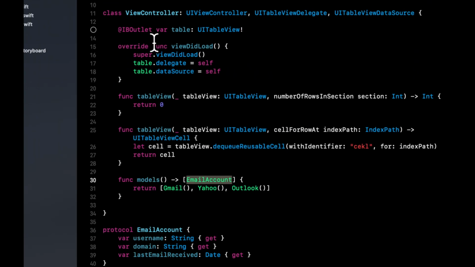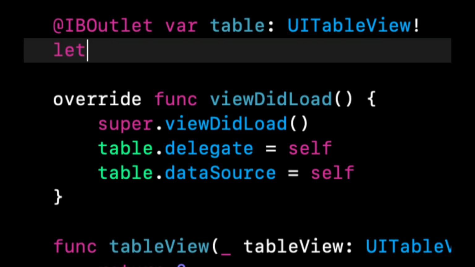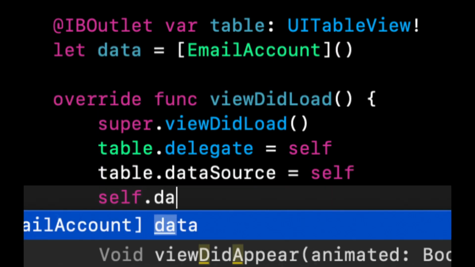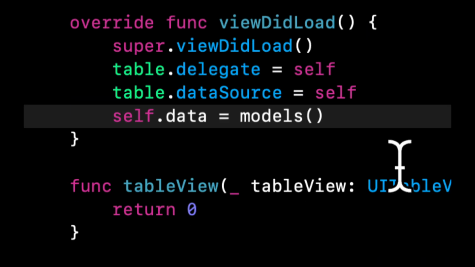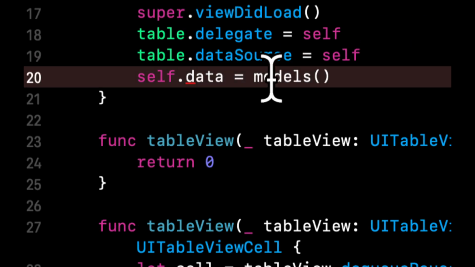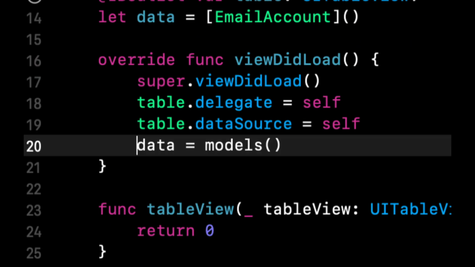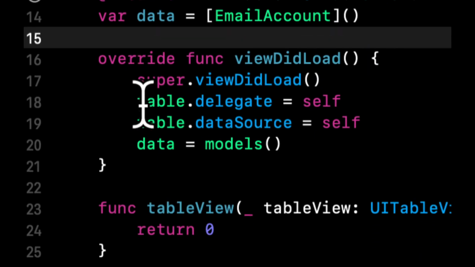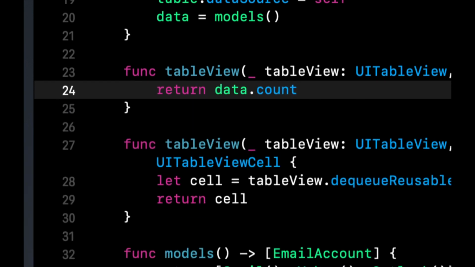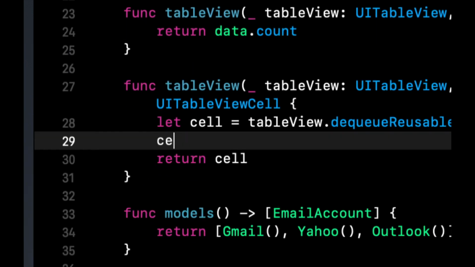What we're going to do up here is say let data equals models. And I actually probably can't do that. So what we're going to do is say this equals email account. And then we're going to say self.data equals models. I think that's what I called the function. And we're going to change this to a var so we can assign it. And here we're going to return data.count.